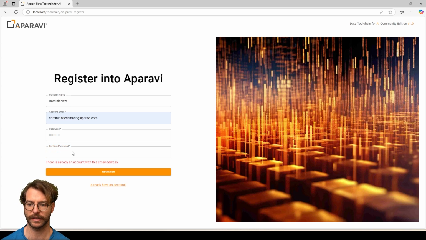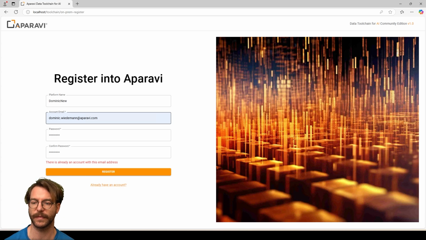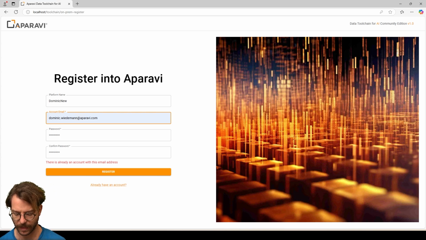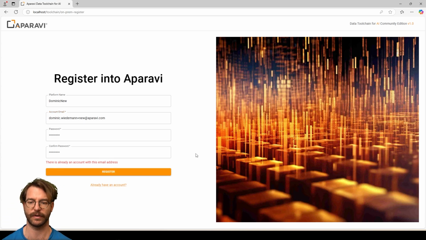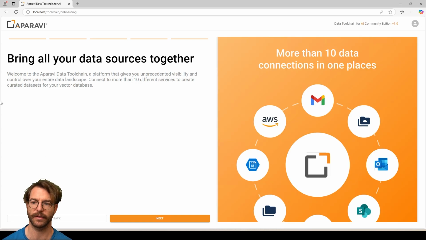I hope I added it the correct way. I click on register. There's already an account with this email address. Yes, I already have an account enabled with that email, so I just need to adapt it a little bit. For each email address, you can only have one account. So now I'm registered, and then it's going to run you through the first steps of how to use the platform.